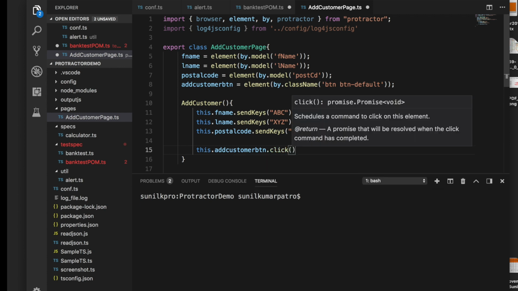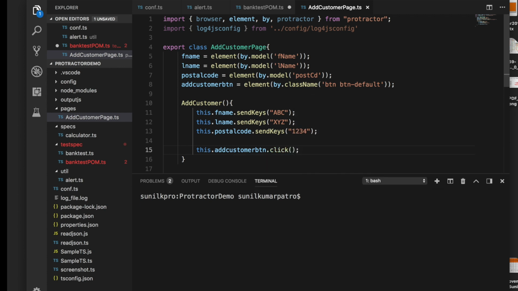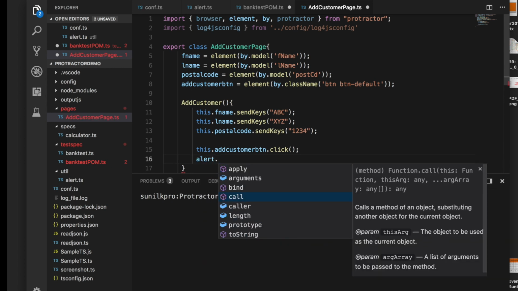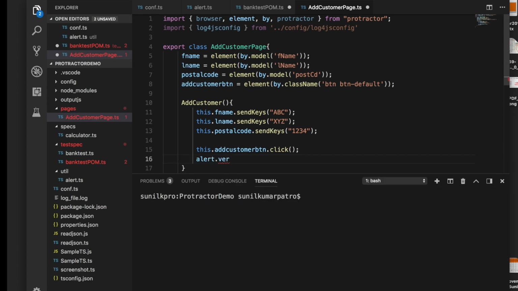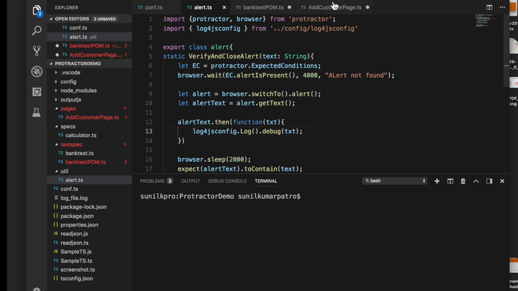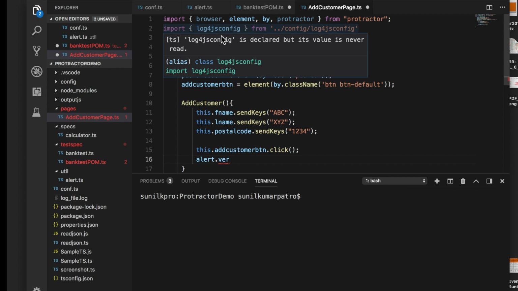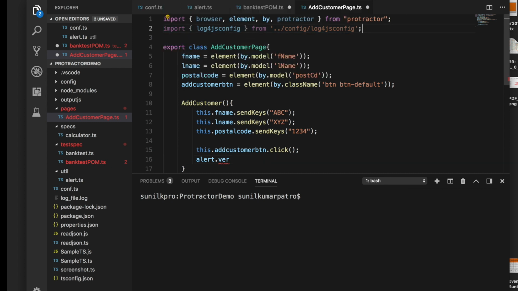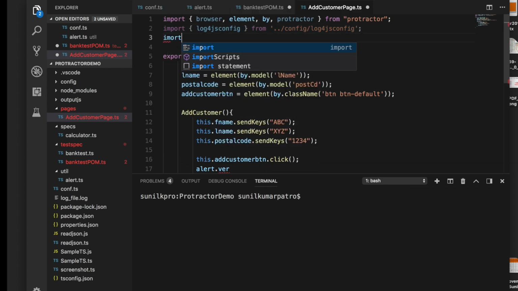Okay, so now this is the functionality. Now once it is happening, what I need to do is alert. I need to verify the alert. So alert dot verify, see it's not coming. So what you need to do here is call that method here.